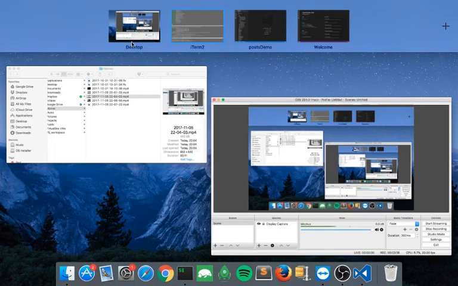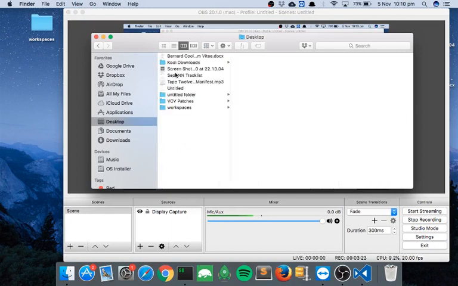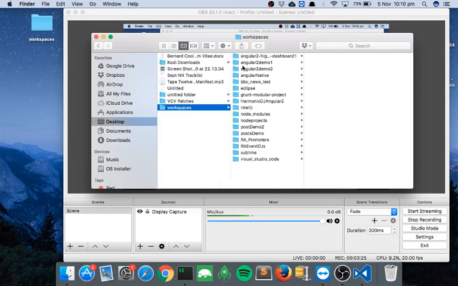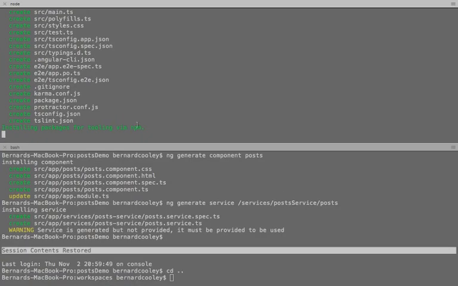While this is going, I can just show you the desktop workspaces. So here it has created this folder. It hasn't finished creating it yet, so we'll just wait. It shouldn't be too long. It doesn't take too long to install them.